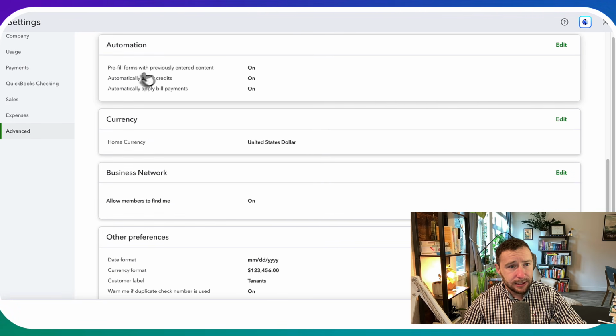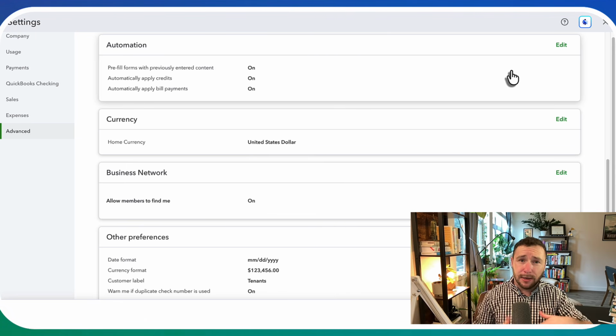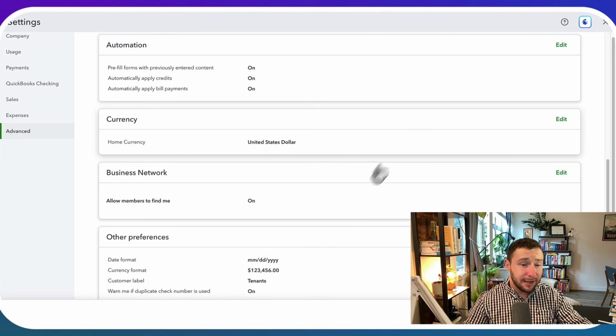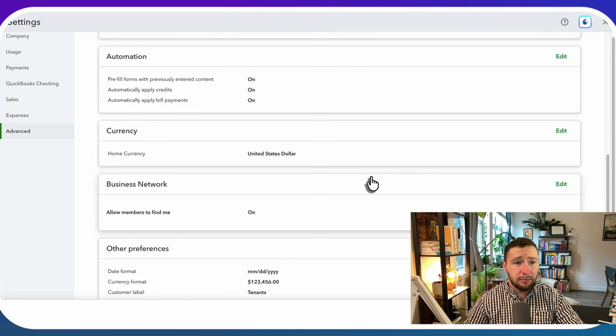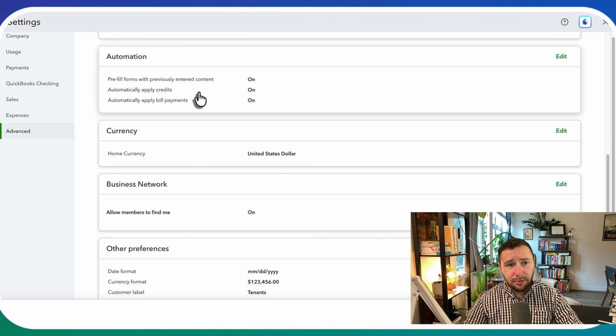Next, we've got automation. You can choose whether you want to pre-fill forms with previously entered content. So basically, if you sent an invoice to a specific customer with a certain item and price, the next time you create an invoice for that same customer, it's going to try to populate that same item and price again. This could be useful if you're sending the same thing over and over, like monthly rent with an invoice, if we're manually creating invoices. That could be a pretty useful feature. Same thing with automatically applied credits.